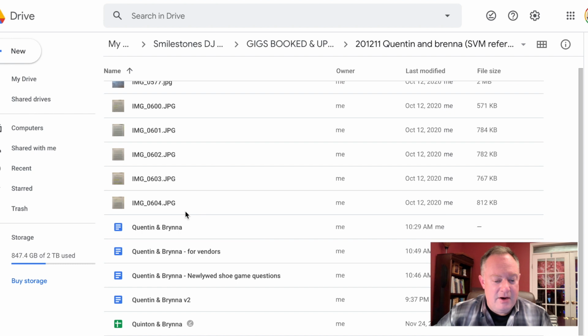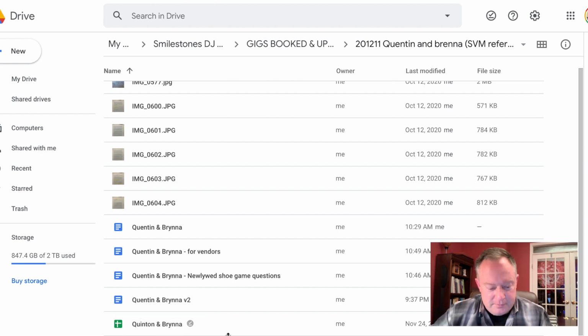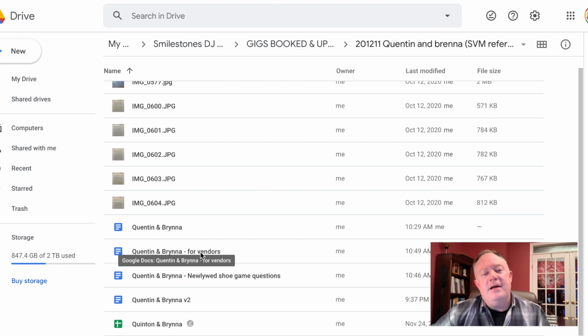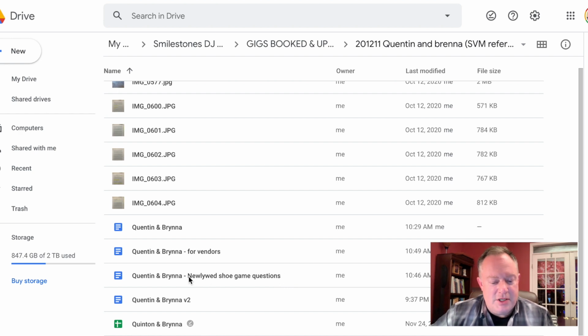So what I've got here is my typical green spreadsheet down at the bottom. That is the planning form that we went through before. I've got my day of script that I've put together for them, and I've got a copy for the vendors because I don't want things like my announcements, a little note about the couple, maybe balance due or whatever, on the vendor's version of the form, so I make two versions. And then Quentin and Brenna want to do the Newlywed Shoe Game, so I make a little sheet of questions, and that's just a copy.